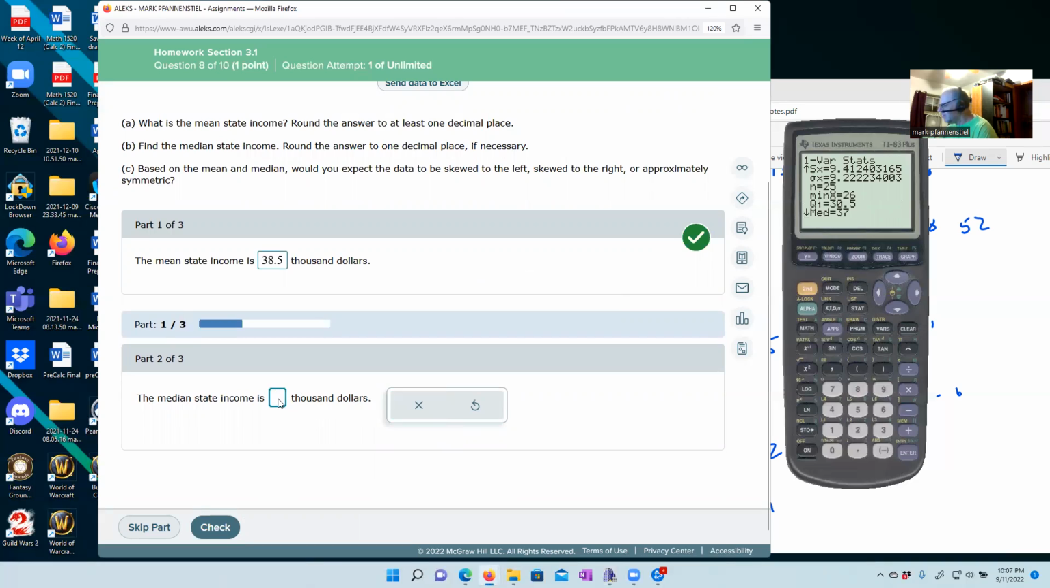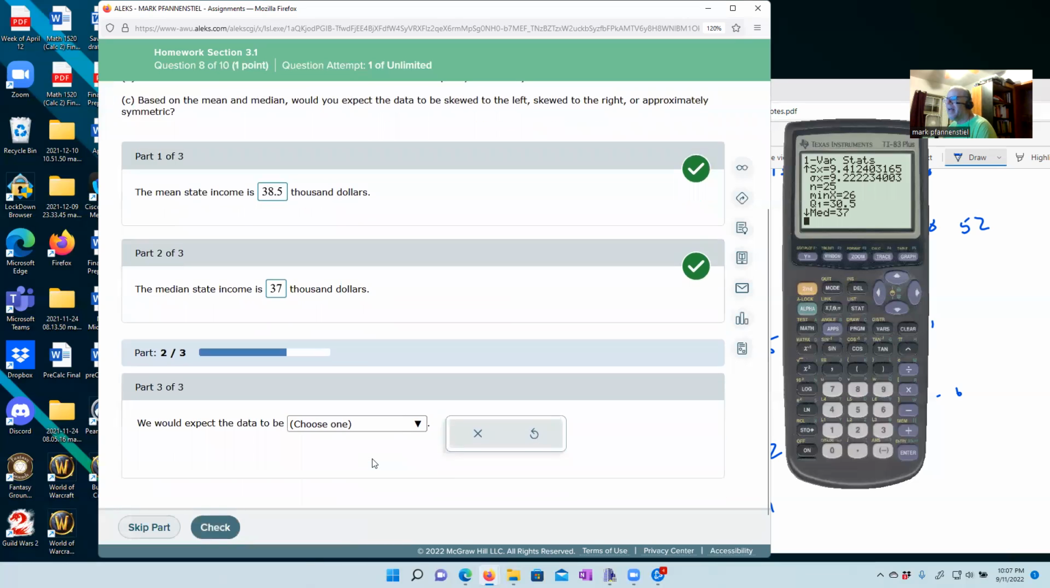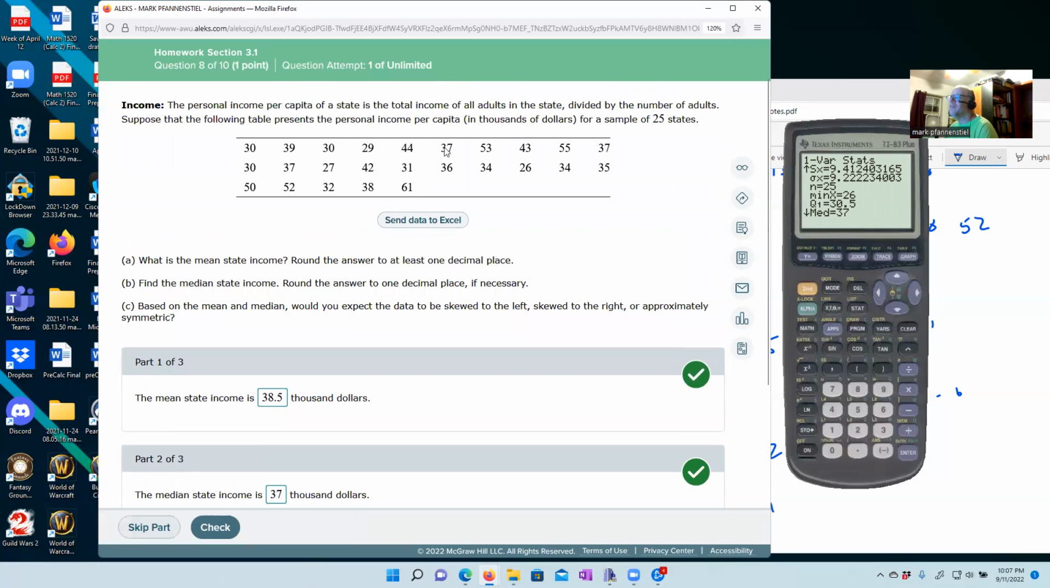Median is 37. It's a little bit too big of a problem to do on paper, but we could, but probably don't want to do that. Okay, so let's see here. The mean and the median are 37.5 and 37. They're close. If you look at the data, we got 30 to 61 just off the top. We could find our max and our min, but there's a pretty wide range.